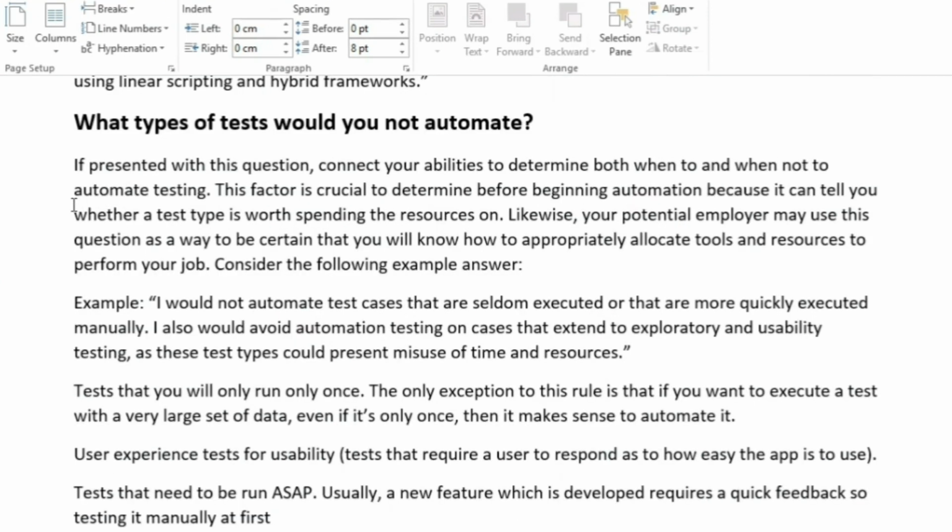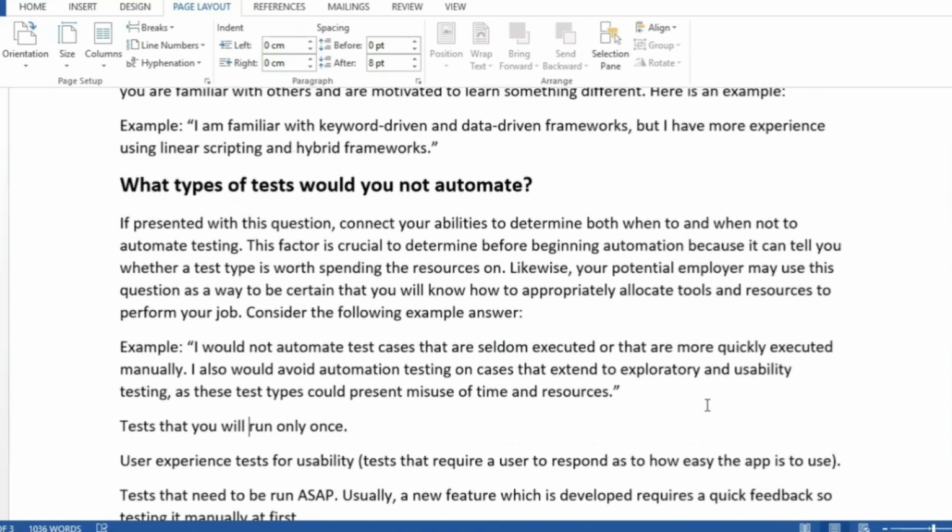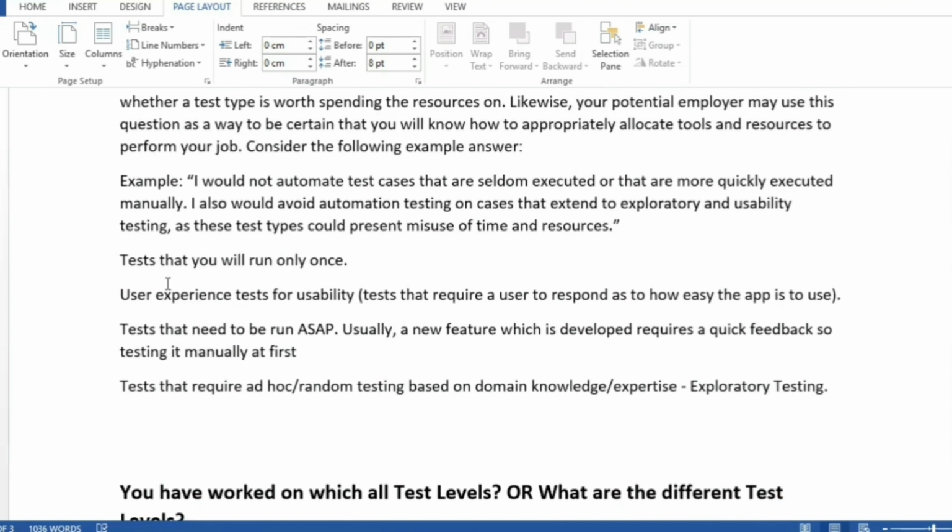Okay, the next question is, what type of tests would you not automate? The best answer is the test that you will run only once, and user experience tests for usability. And the tests that need to be run as soon as possible. Usually a new feature which is developed requires quick feedback, so test it manually at first. And the tests that require ad hoc or random testing based on domain knowledge, that means exploratory testing.